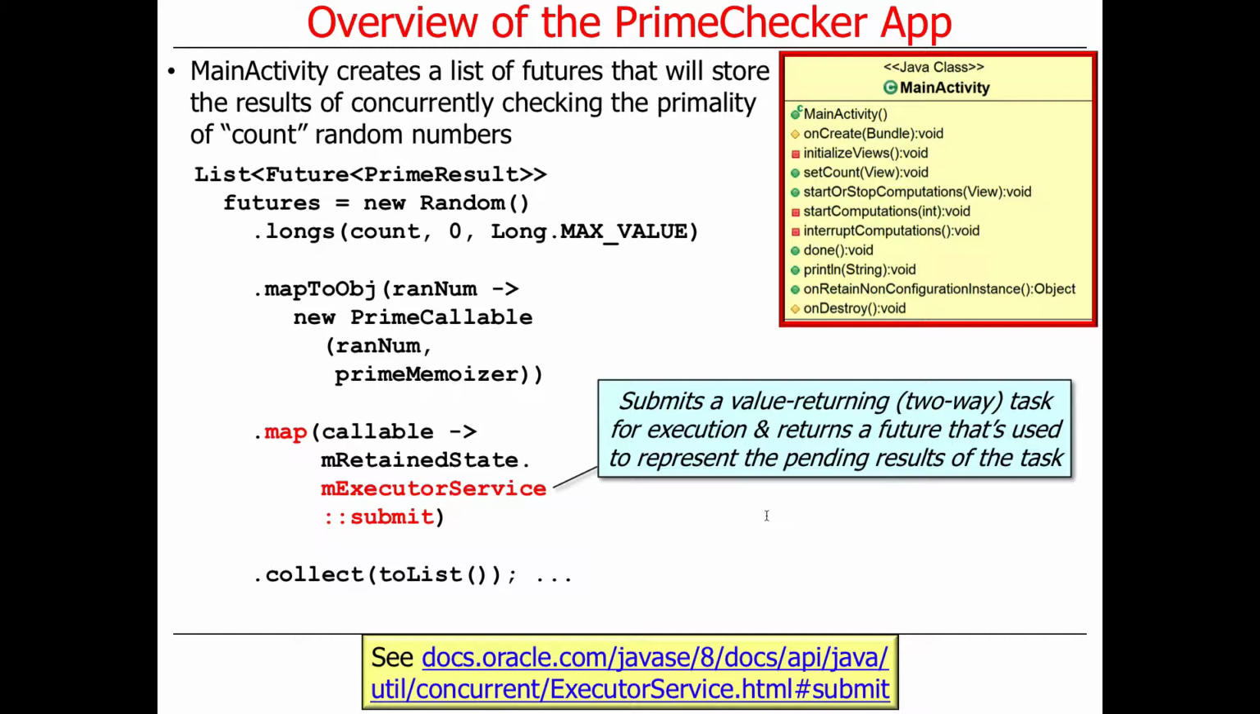This is a method reference. And what's going to happen, of course, is that the submit call is going to queue up the callable in the queue in the thread pool executor, and then one of the threads in the pool will pluck that out of the queue and then go ahead and run it.